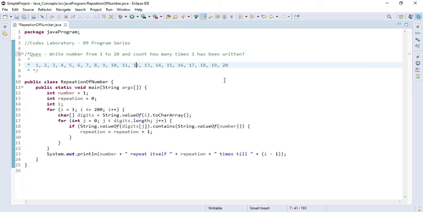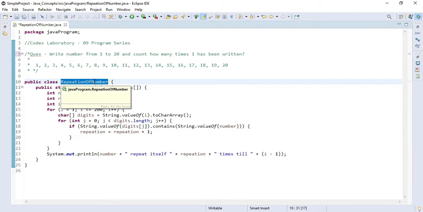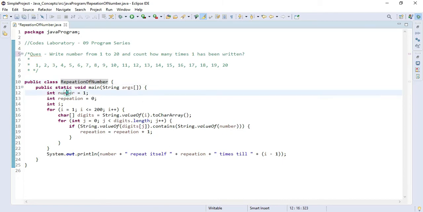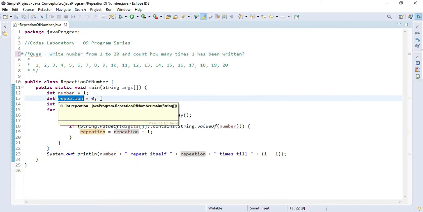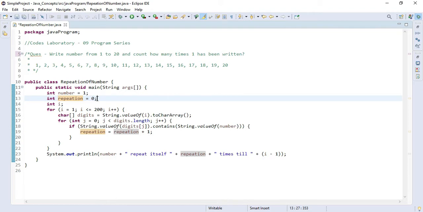So we will write the program which will identify that 1 is repeating itself 12 times from 1 to 20. First I have created one class called repetition of number. In that I have created the main method. In that I have created one variable called number and initialized it with the value which we want to identify how many times it is repeating. Then I have created another variable called repetition. I have initialized this with 0 as I wanted to calculate how many times 1 is being written or used.